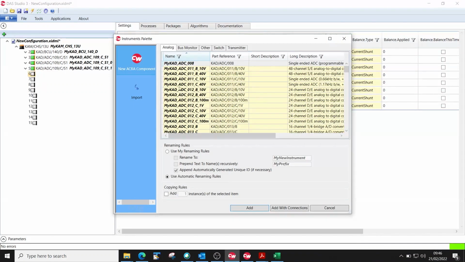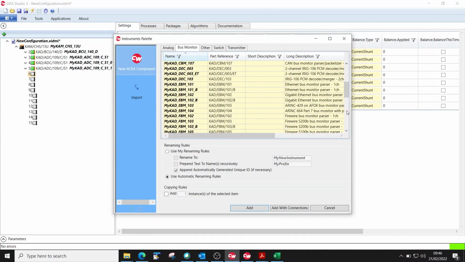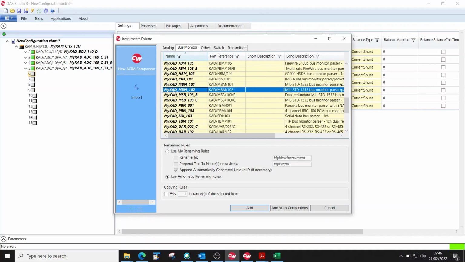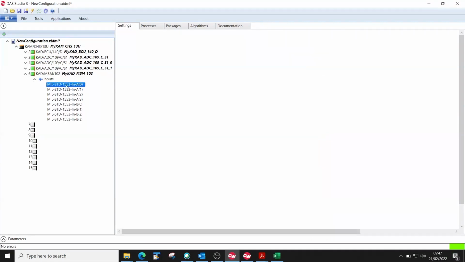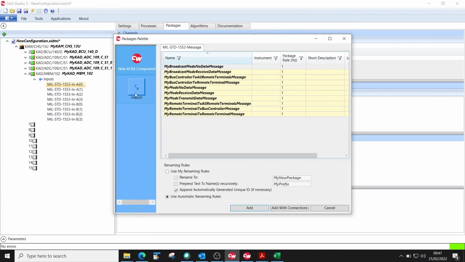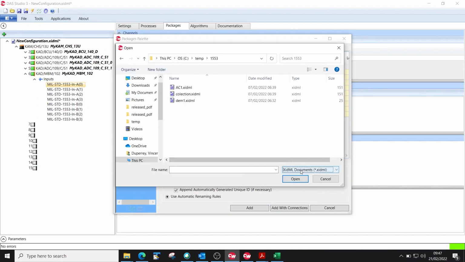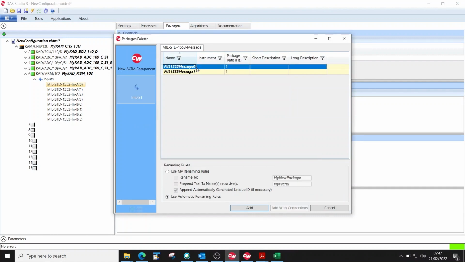The first step to adding a bus monitor module using CSV is to add a bus monitor module similar to the way we added an analog module. So first we click into the channels of the bus monitor module, click into the Packages tab, then in the Package Properties you click on the small arrow and then click on the Import button. From here you can browse for your CSV file. I can then add the 2 messages defined in my CSV file, click Add.